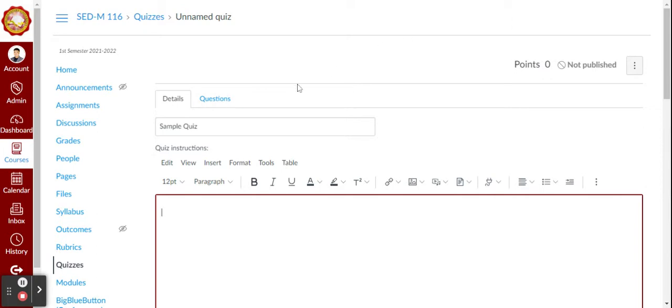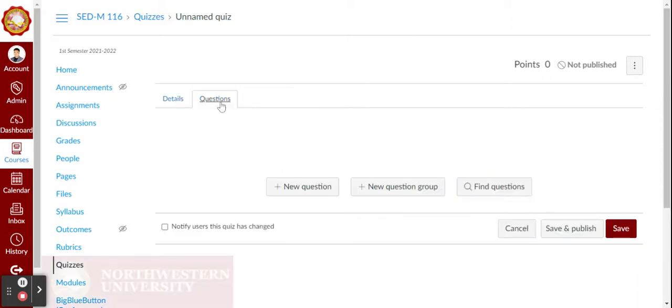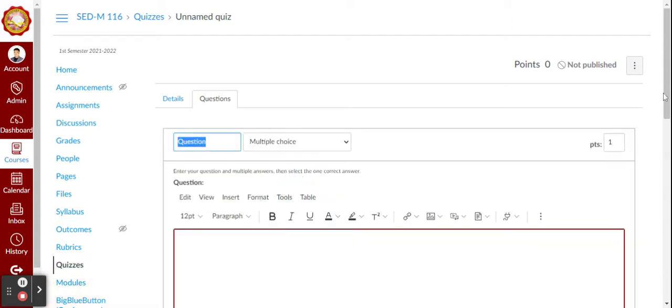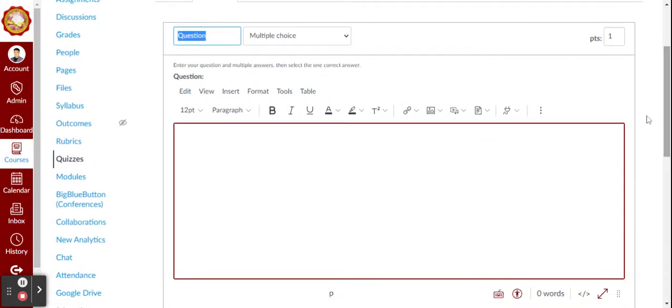But for the meantime, let's go to the second button, the questions. Here on the questions, dito po natin lahat gagawin yung ating mga quizzes. So, you can create your new quiz, new question group, or even find a readily available questions that you already created. So for the meantime, let's explore the new questions. When I will be clicking new questions, it will direct you to a text box entry. Dito nyo po itatype yung questions ninyo.